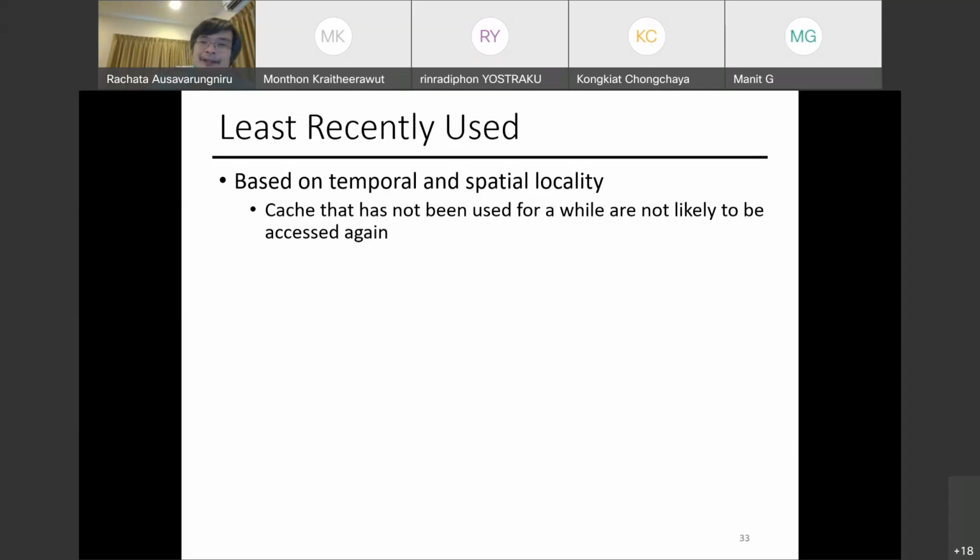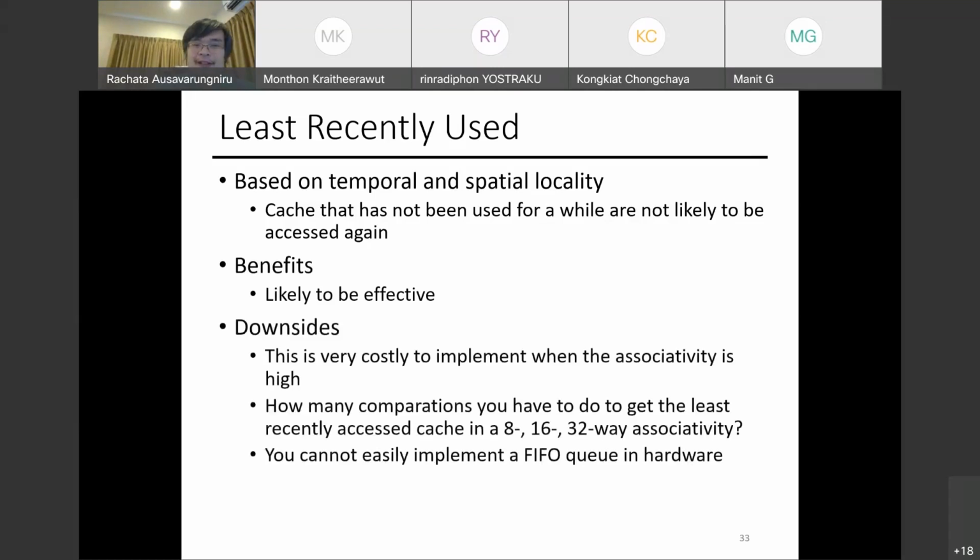So in this case, the least recently used policy would make sure that things that haven't been used in a while would likely be kicked out, right? The benefit is this is likely to be really effective. But the downside is this: it can be costly when you have like 32-way associativity, because you need to search who is the least recently used one. You have to somehow update the time information and then make sure that you can maintain that in hardware. So this can be a pretty big problem in hardware design.